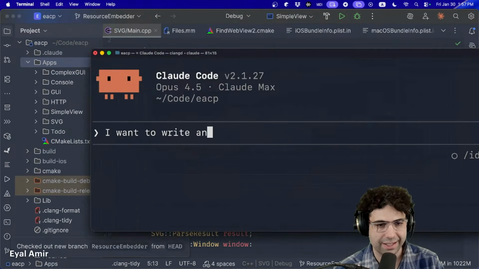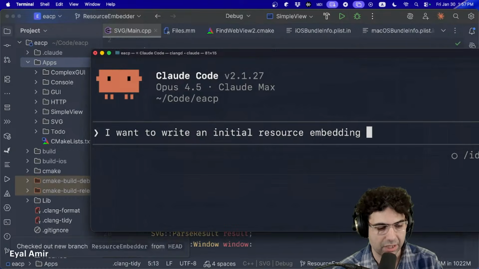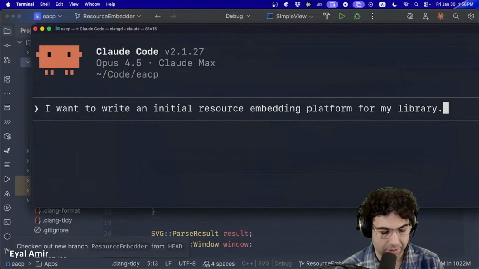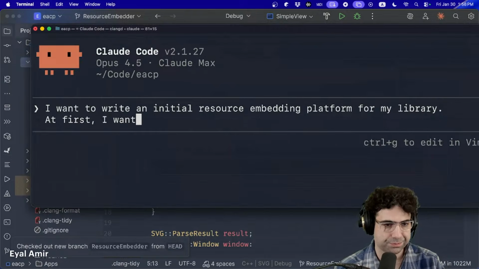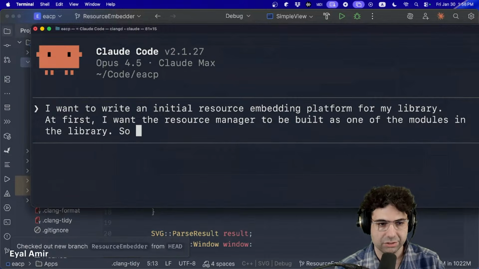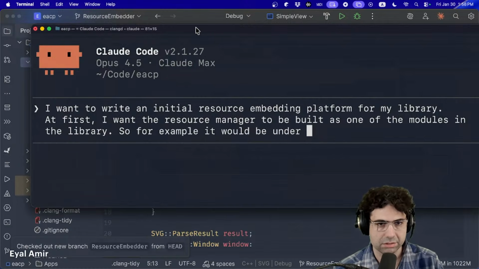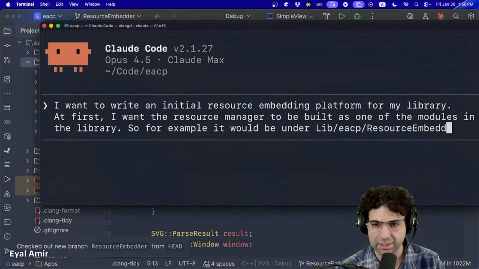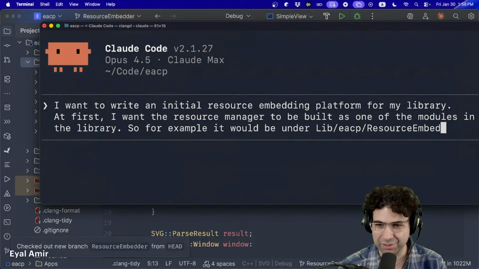So I want to write an initial resource embedding platform for my library. At first, I want the resource manager to be built as one of the modules in the library. So for example, it would be under lib EACP resources, or resource embedder, or let's call it resource embed. Yes. If anyone has a good name for this, let me know. But I'm going to start with resource embed.